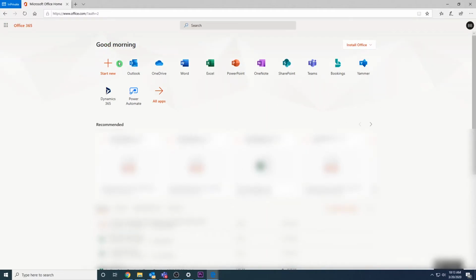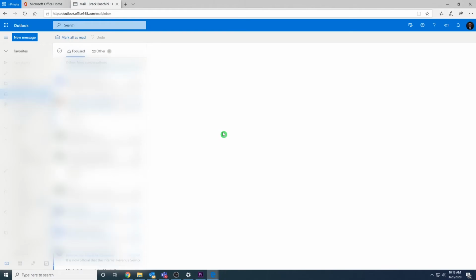Once you're logged in, you'll see a list of your applications. On the top left will be Outlook. Go ahead and click that, and that's going to bring you into your email. I've blurred my email for confidentiality purposes, but your email will show on the left like normally in Outlook.